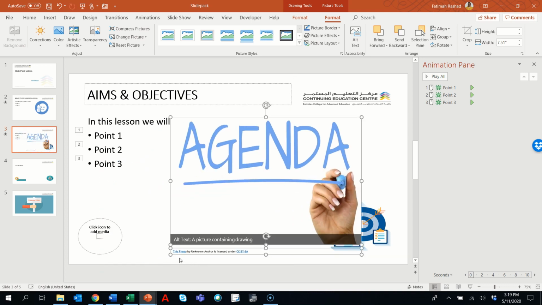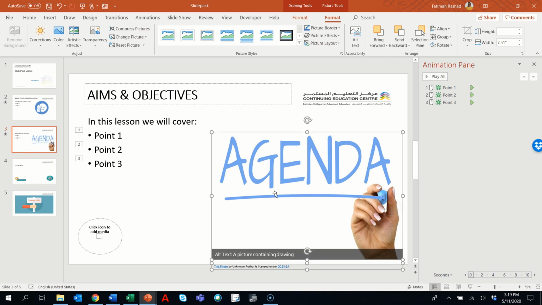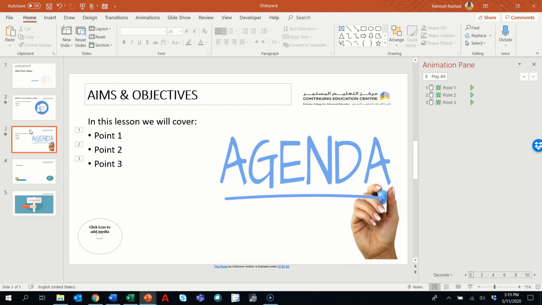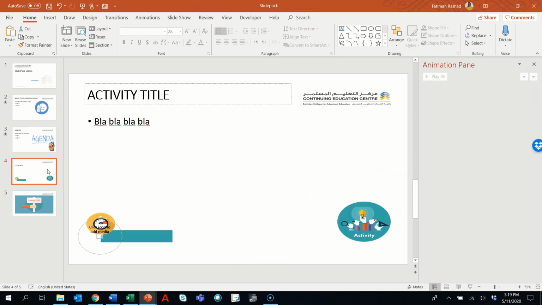And what I like about this, it gives us the credit for the photo as well. Maybe I don't want to use that bullseye because it's kind of hideous. So maybe I'm just using this one. Okay, so instead of aims and objectives, I can call it agenda. Okay, great. And then on this one, let's say I want to add a picture.